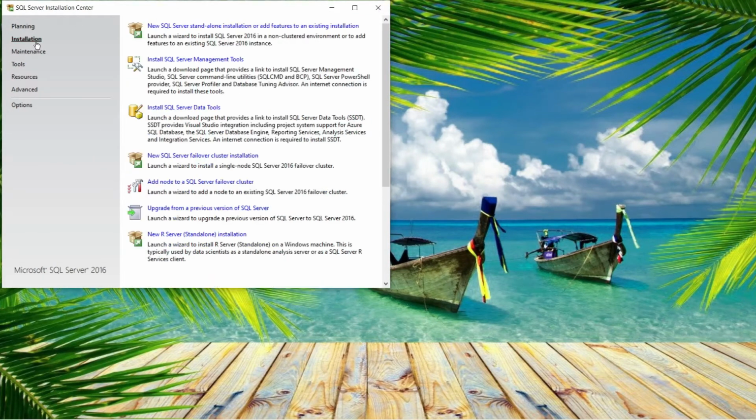Let's click on installation. Here we get different types of installation. For example, new SQL Server standalone installation. Then we can install only SQL Server Management Studio, that is SSMS. We can install only SQL Server Data Tools to work on reporting services, analysis services and integration services. We can also install a cluster, or we can add a node to an existing cluster. But for now, we want to install a new SQL Server standalone.